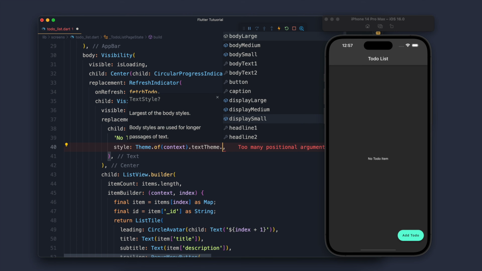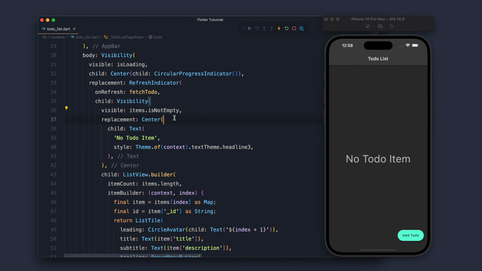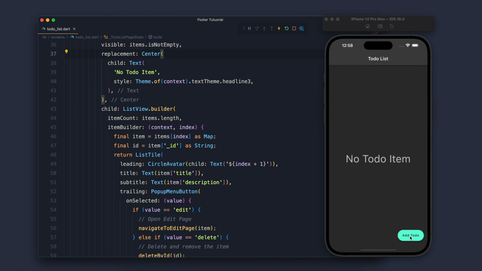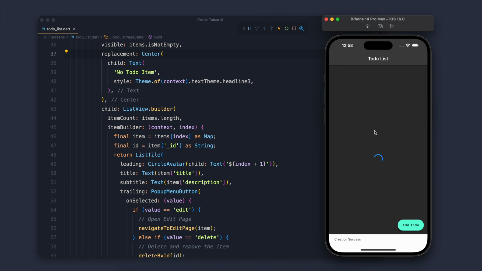Let's make the text a little bit bigger in order to make it more appealing and readable. Okay, no to-do item. Let's add an item, come back and see if everything works as expected. Submit, let's come back, it automatically refreshes, we have the item. This one is good. If I delete it again, it shows me the no to-do item. So things look good here.